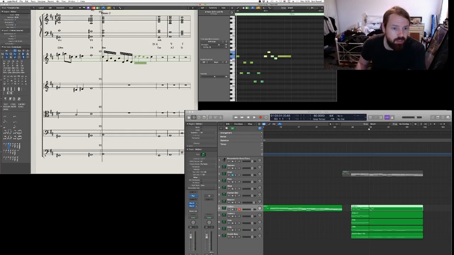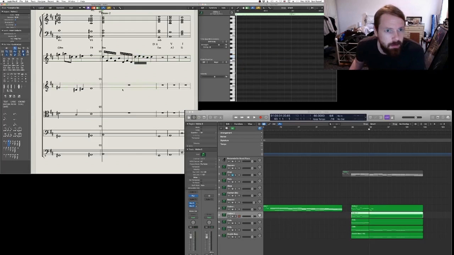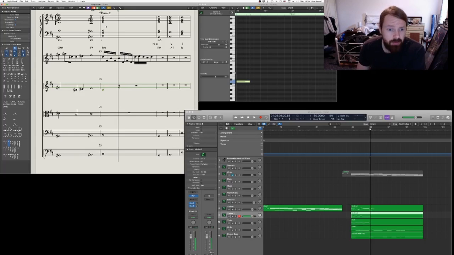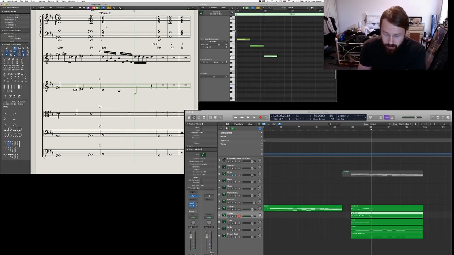So what are the second violins and the viola going to be doing? Need to take care of some of these lower notes for us. So I think we'll just have something similar to what they did before. That seemed to work pretty good. So what do we have going on here? D, B, F sharp, B.